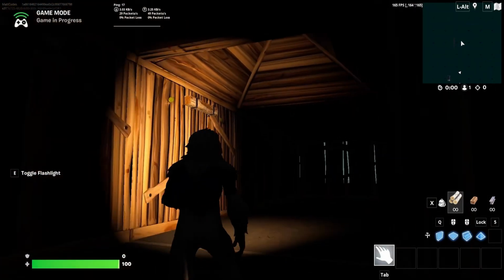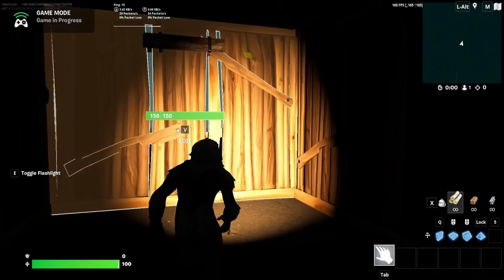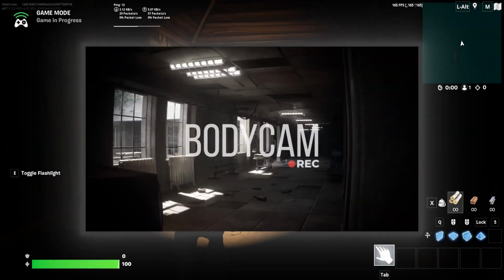Today, I'm going to show you how to make a toggleable flashlight mechanic in Fortnite. You can use this mechanic for maps like body cams or horror maps.